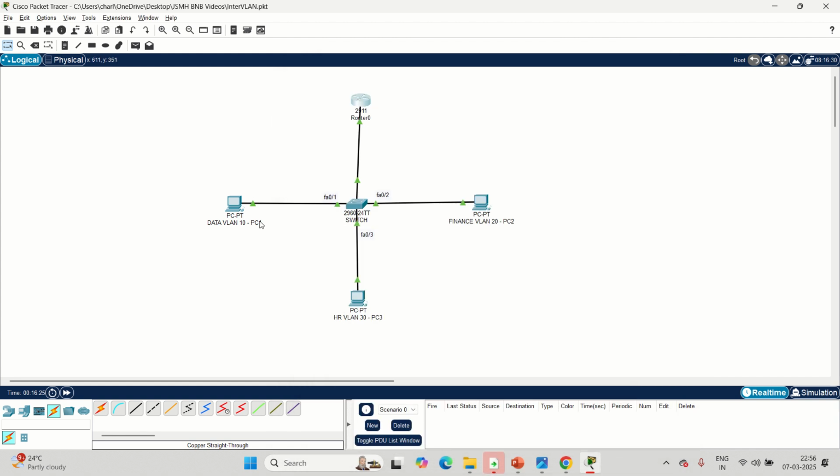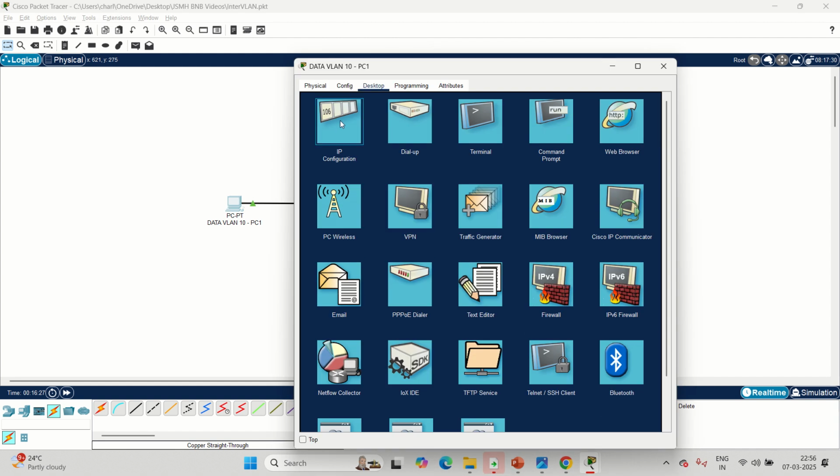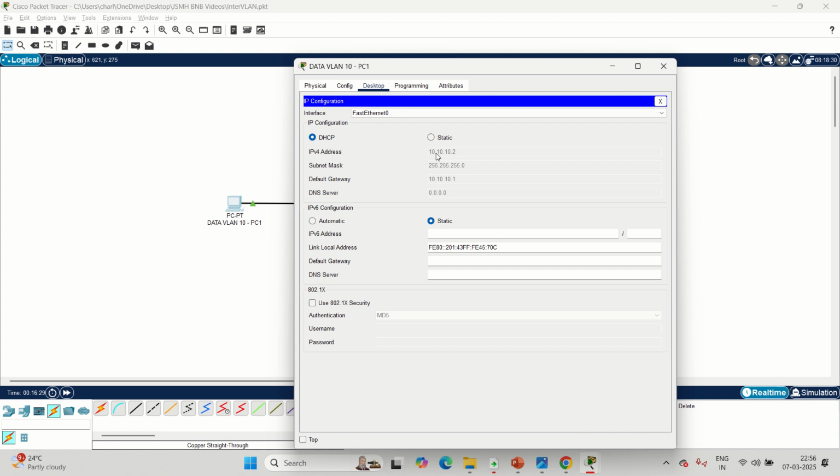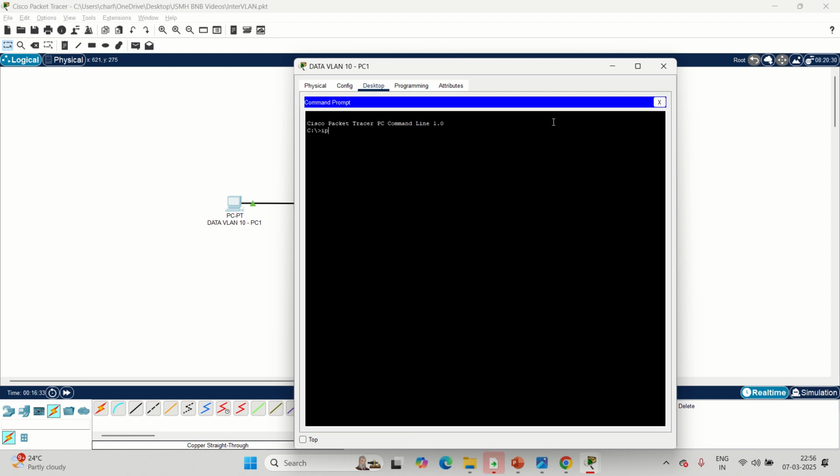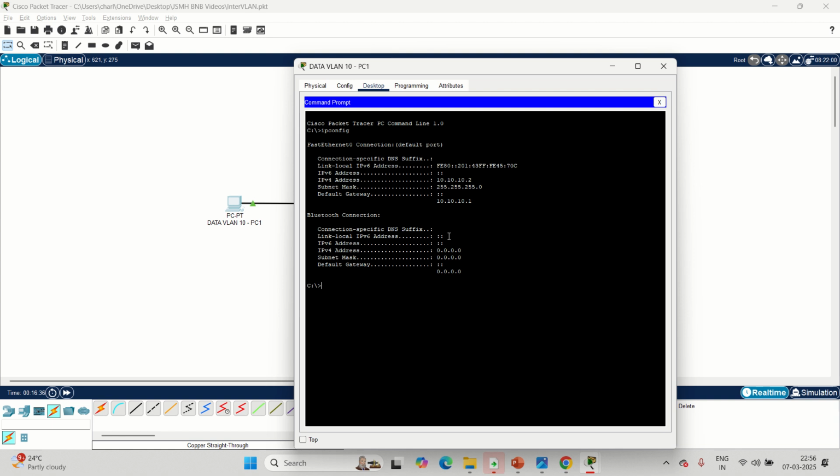So let's check whether we have acquired the IP address on PC1 for the data VLAN. You can see 10.10.10.2 has been assigned, and if you see ipconfig, you will see the gateway as well. Let's try to ping the gateway. It will be able to ping.